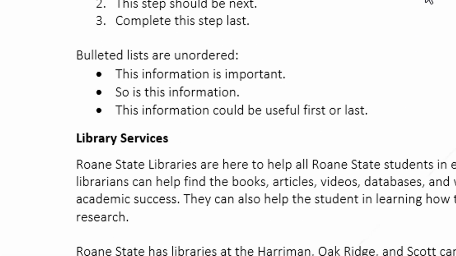Bulleted lists group like items but don't signify a particular order. The first bullet provides useful information, but so does the second and third. Information in a bulleted list is grouped together without representing significance through order.